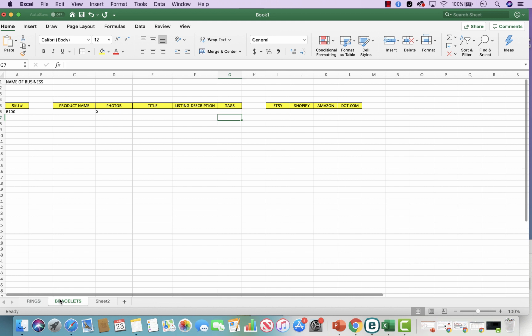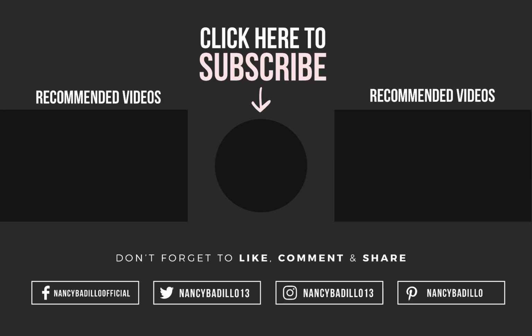And then you do the same thing for bracelets. And then you do the same thing, maybe necklaces. And then you move to the next product. But you keep this. And this is the best way to organize your SKUs and keep everything in one place.